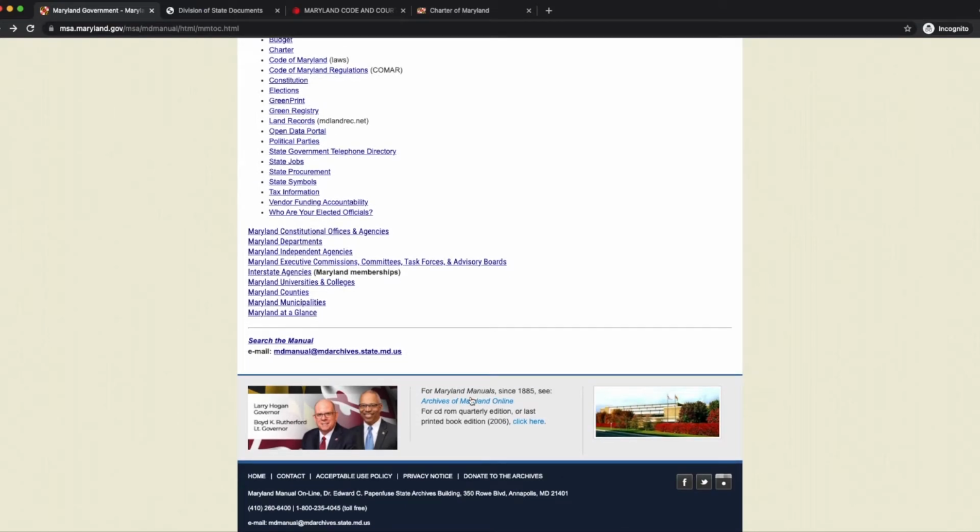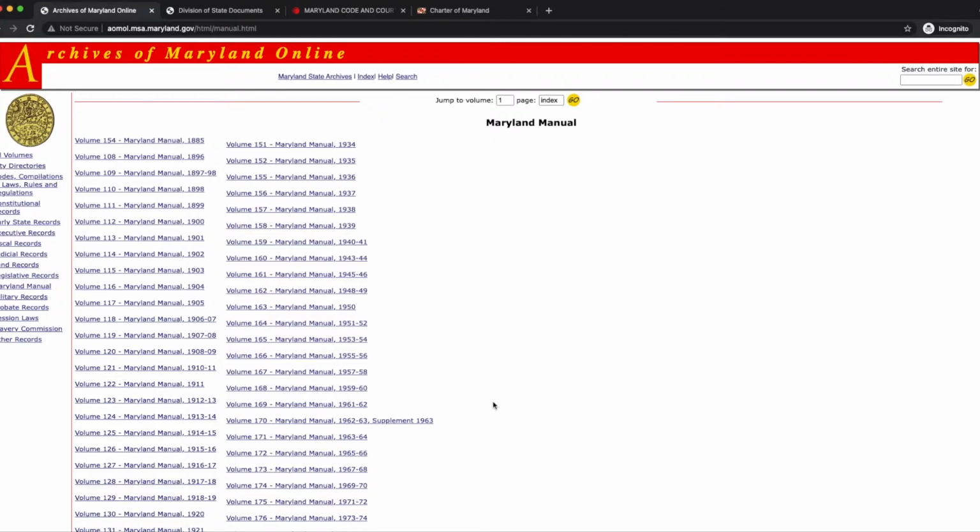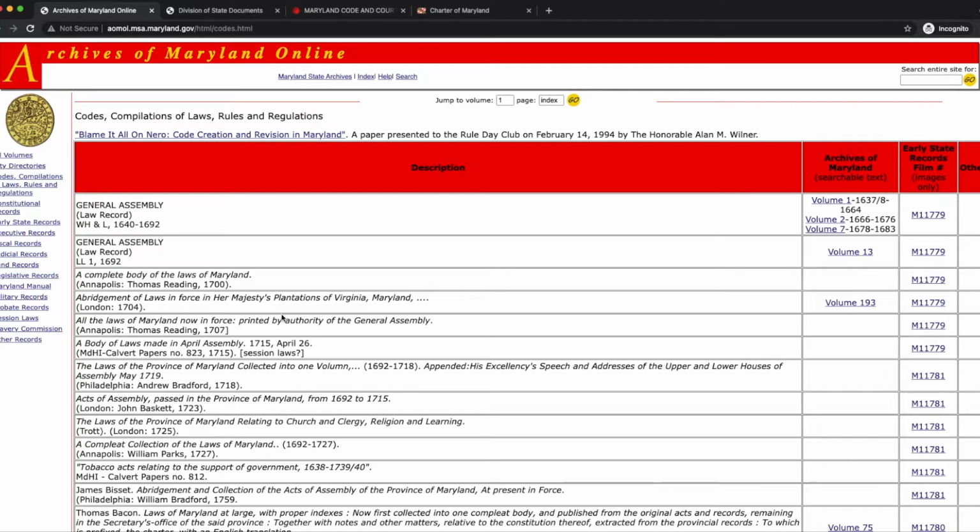One more quick thing I want to highlight that we're not going to be able to get into too much is if you scroll to the bottom of the homepage, you see this link to the Archives of Maryland, and this will show you all the different historical versions of the Maryland Manual, which will show you who was in all of the elected positions that year, what was done in terms of the state government, etc. But it also, if you look over on the left here, the Archives Online has a ton of amazing historical information. So for example, they have records of the General Assembly proceedings going back to 1637.